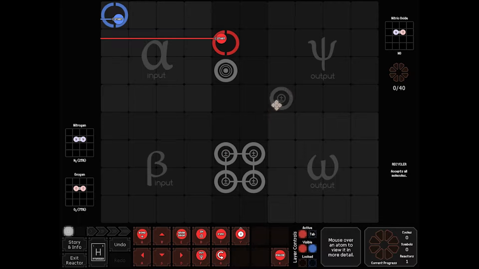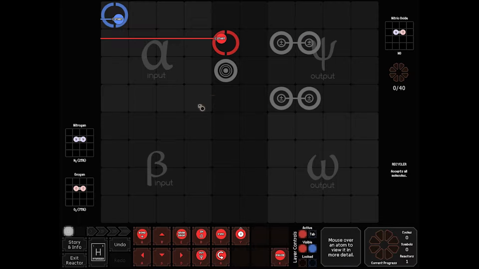Second, we're going to move our bonders up along here. And the reason we're going to do that is because eventually we're going to bring up one nitrogen and one oxygen molecule up here. We're going to ship 2 nitrous oxides out. Now, how do we get there? That's going to be the trick.